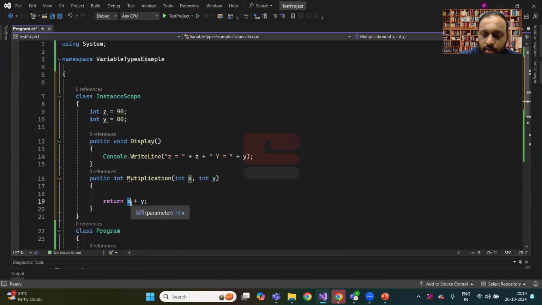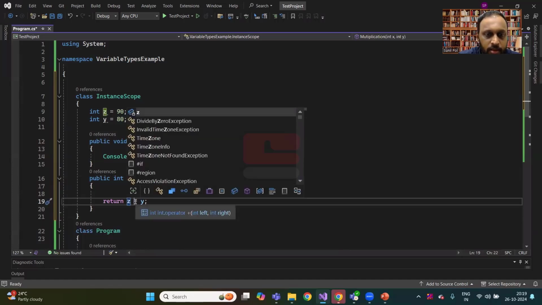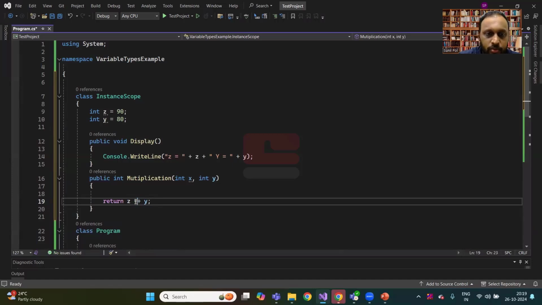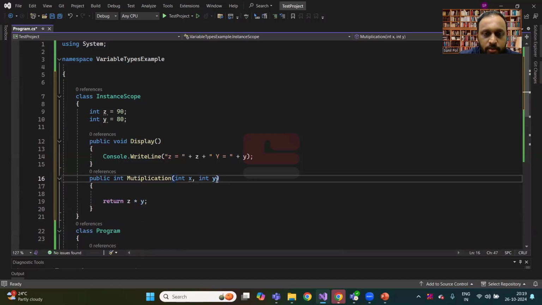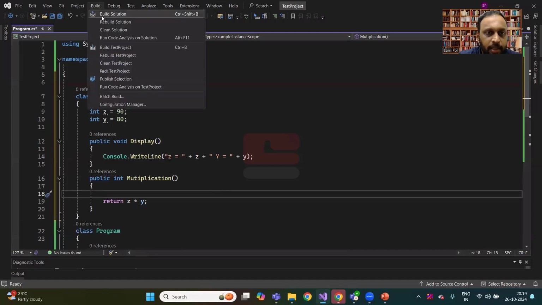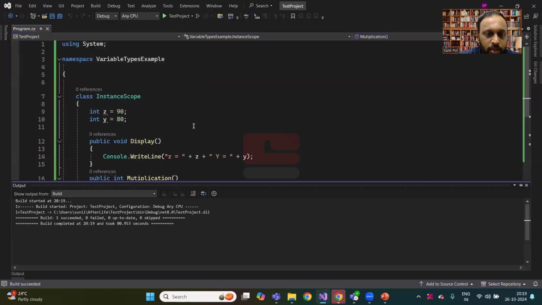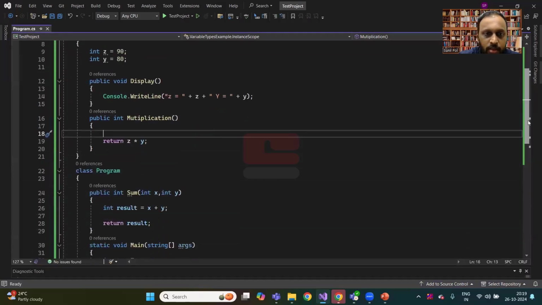So let's use z into y. Let's remove these parameters. If I'm trying to compile this application, it will not throw any exception. Yes, build succeeded. It's not throwing any exception.